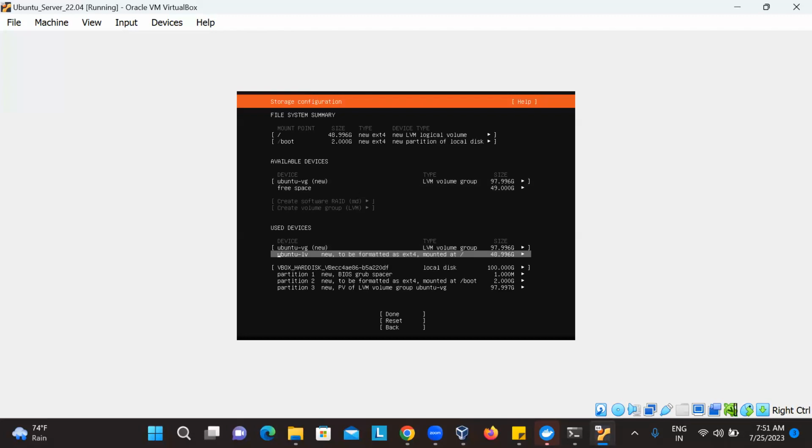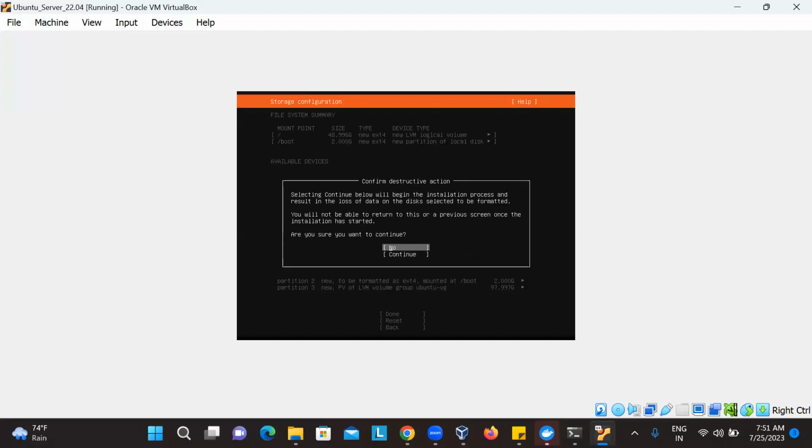Okay, but fine, I don't want other things to be disturbed. Partition 1, 2, 3. See here, partition 1 is 1 MB, partition 2 is 2 GB, and partition 3 is 97 GB. This is what I'm going to be using here. Okay, are you sure you want to continue? Yes.